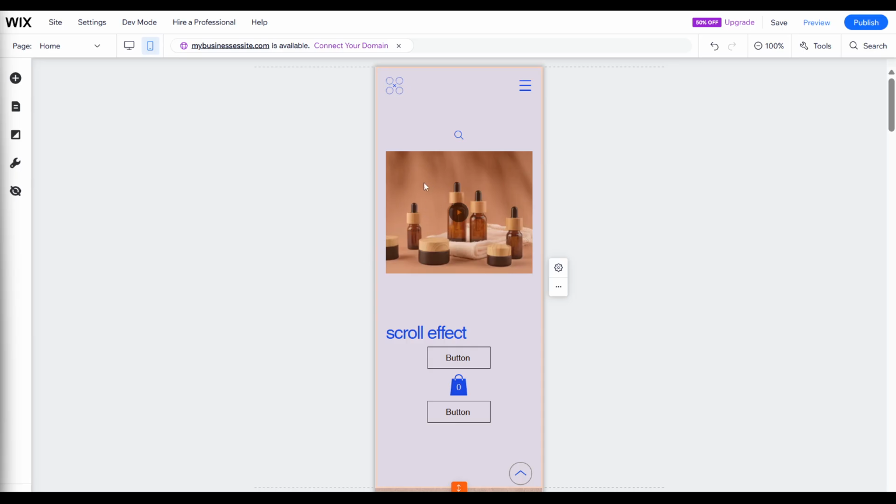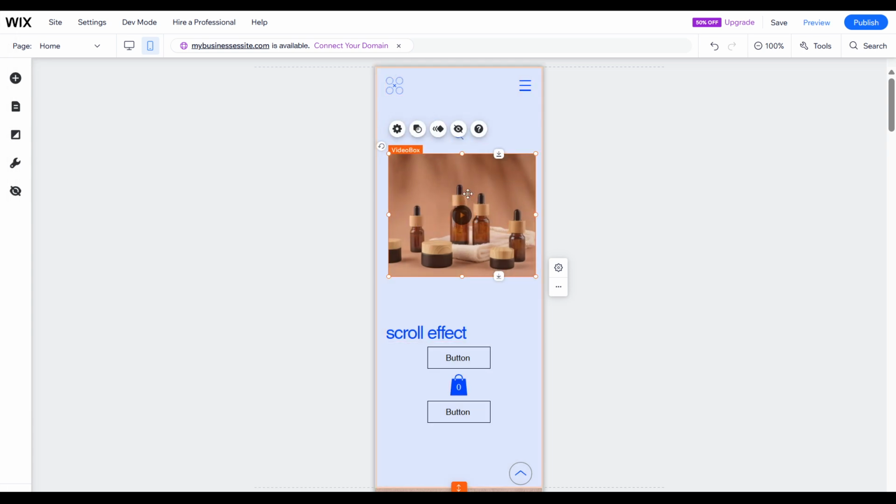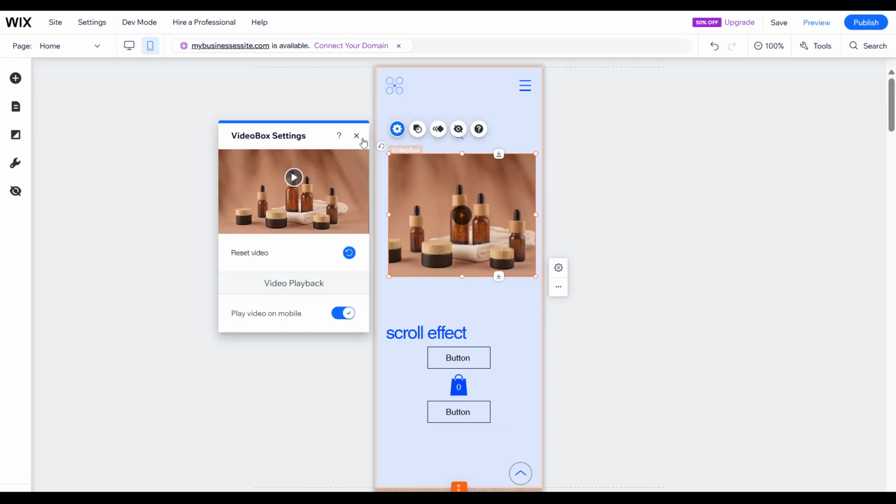Now, with the mobile view active, locate the video you've added to your background. Remember, this is the video that's causing you some trouble by not playing as it should on mobile devices. Once you've found it, click on the video to select it. With the video selected, you'll notice a settings gear icon nearby. This is where you need to go next. Click on the settings gear icon. This will open up a panel with several options and settings for your video.